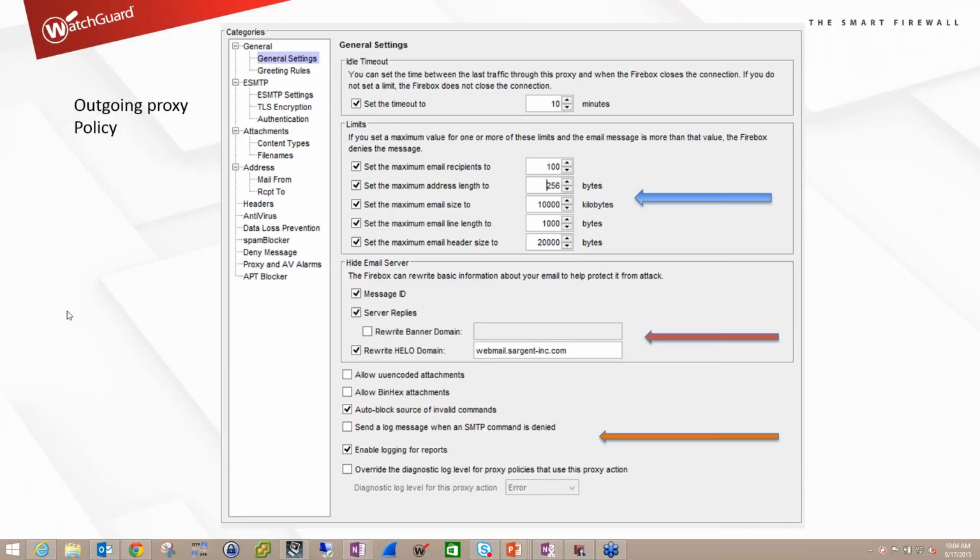So without further ado, I'm sure you can all see my screen right now. I want to talk about a couple of the settings here under the General Settings tab. This is an outgoing proxy policy that I have listed here, and under the General Settings, there are a couple of things that I wanted to point out.